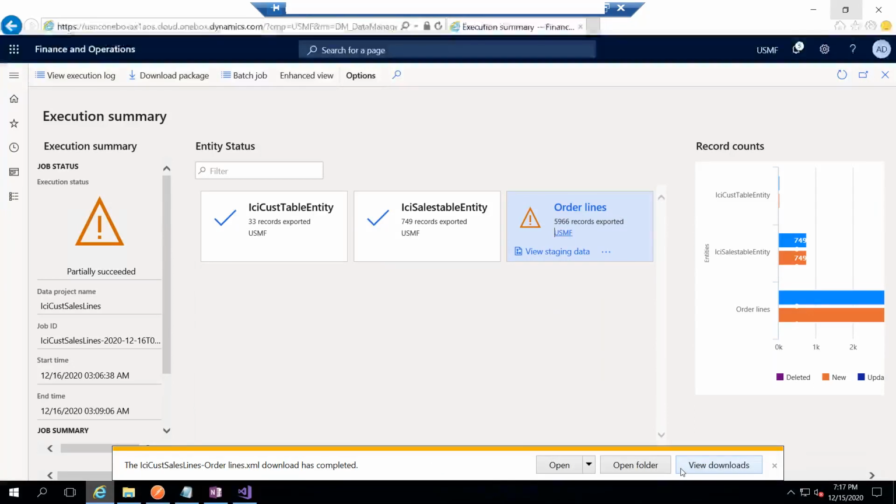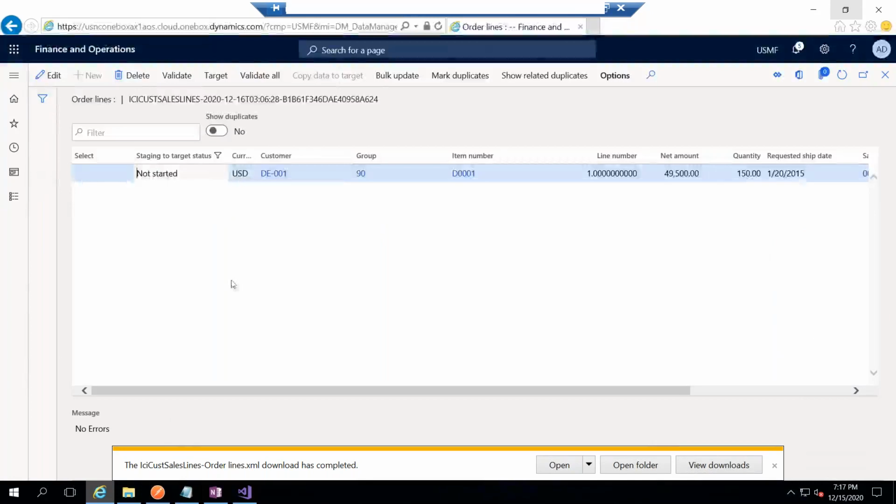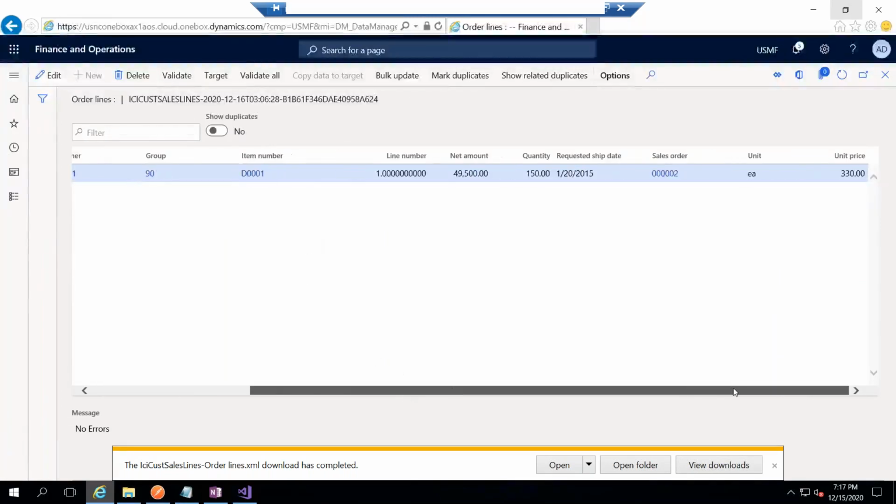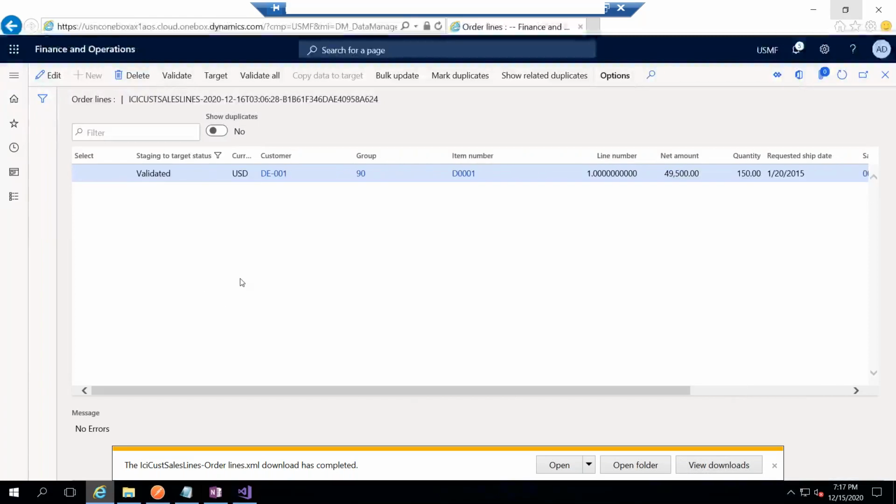Okay. Oh, very bad. What it has done in the order lines.xml. Now I need to check this view staging data because it is not allowing me to export. It says not started, no errors. Okay. Next, validate. It has validated. This is well and good. And what happened to this? 330 order line 2. Let me go to the log.